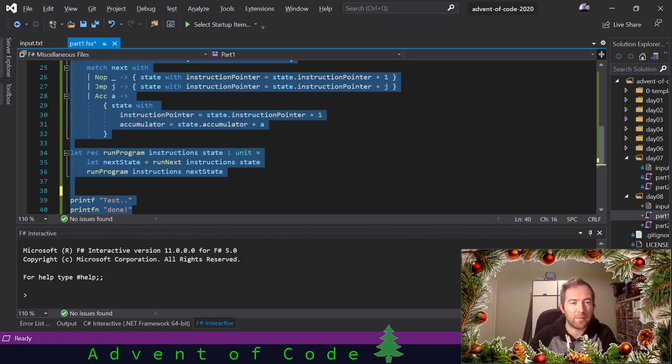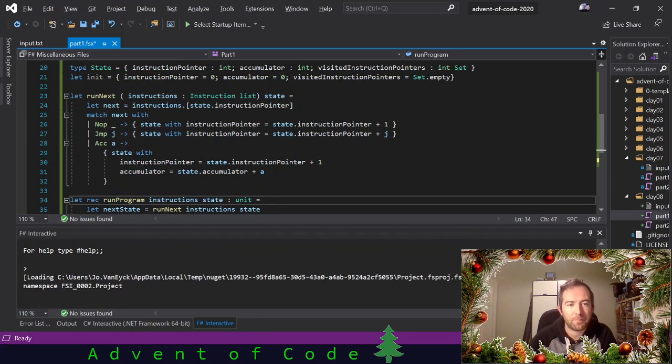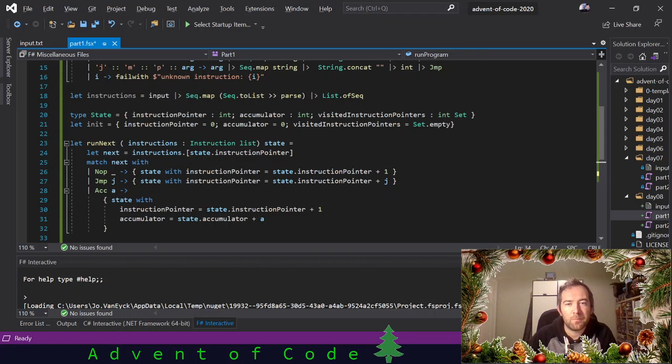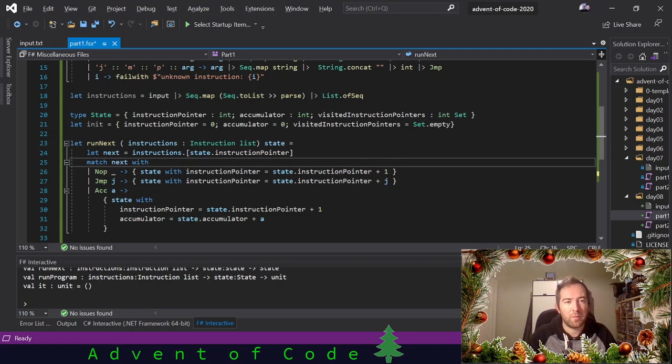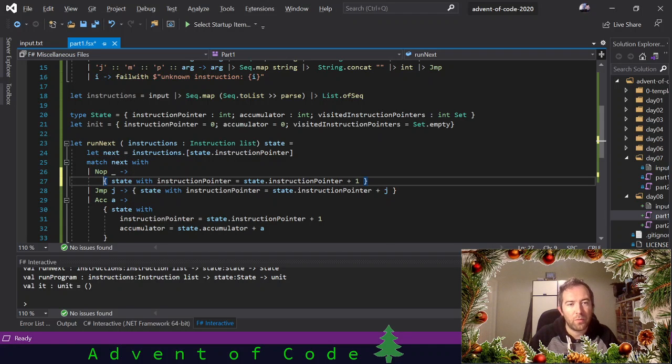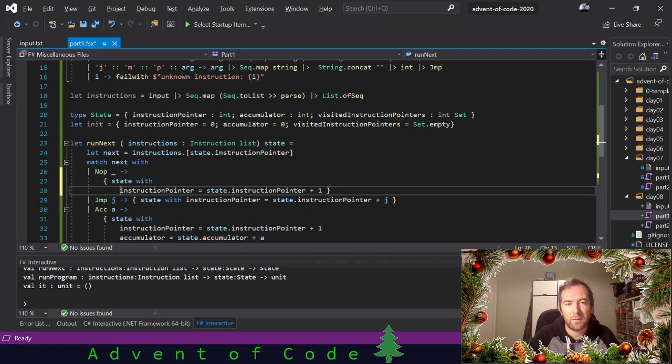And let's think about this infinite loop thing. So we already have a set of visited instruction pointers, and this is the moment we visit the instruction pointer. So let's just update the instruction pointer. Yeah, I'm just gonna do it for every command. We only have 3. Let's not go crazy.